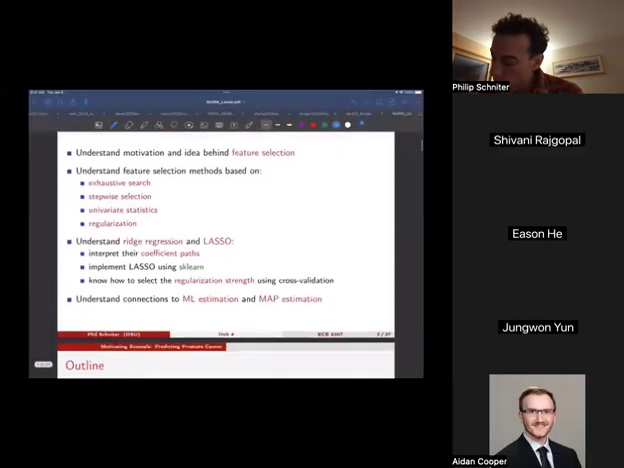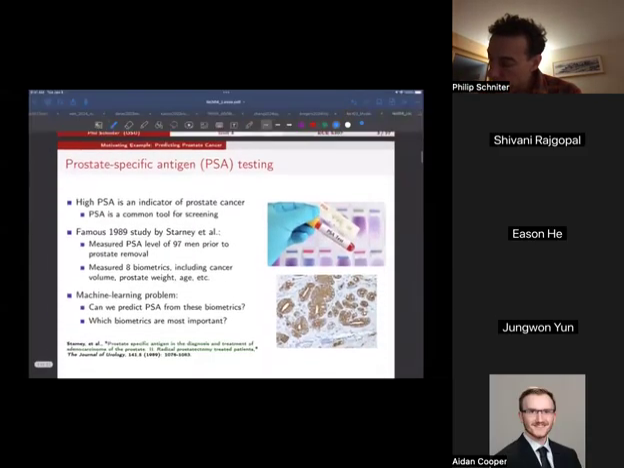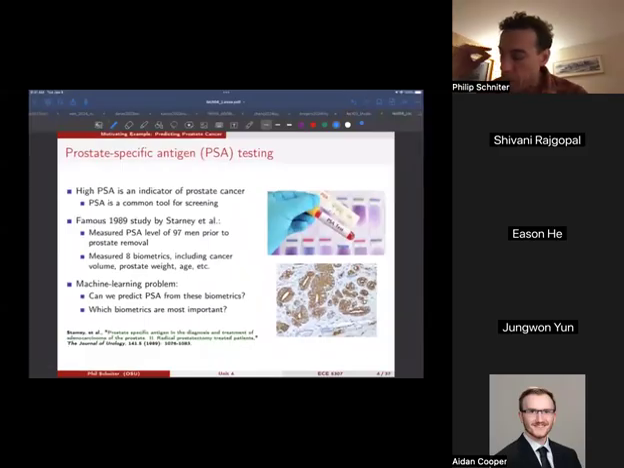Okay, so we'll come right back to the technical topics, but let me first introduce the demo for this unit. This is a real data set. This is again another famous data set for machine learning classes. It's about PSA testing. PSA is an indicator of prostate cancer. If you're curious if you have prostate cancer, the first thing the doctors do is they measure your PSA. They take a test and they look at the value.